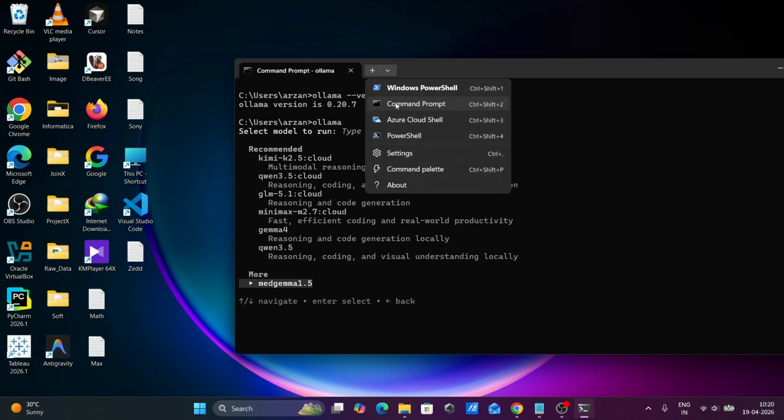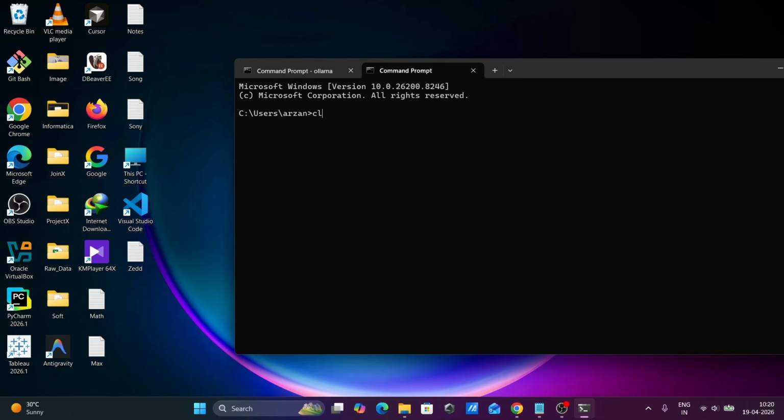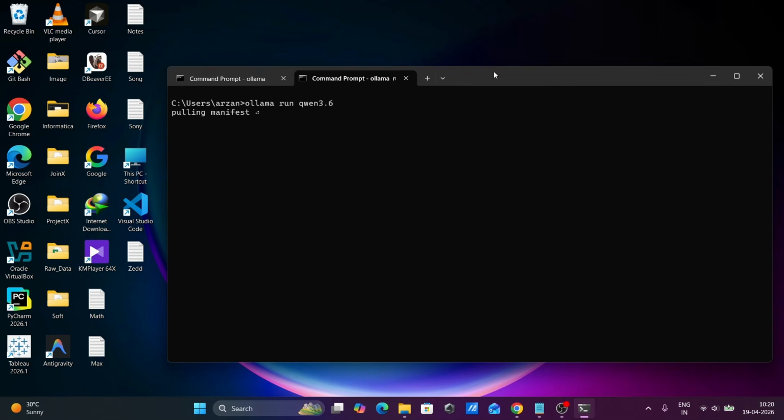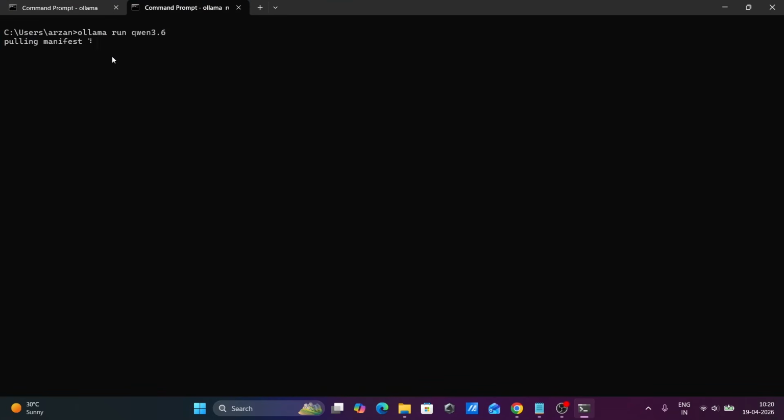So here, opening the command prompt, let's use cls, and there we need to use the command Ollama run Qwen 3.6. Press enter. So here you can see pulling manifest, and the download of Qwen 3.6 has now started. Total size you can see is 23 GB.